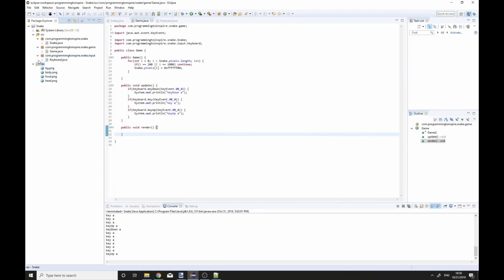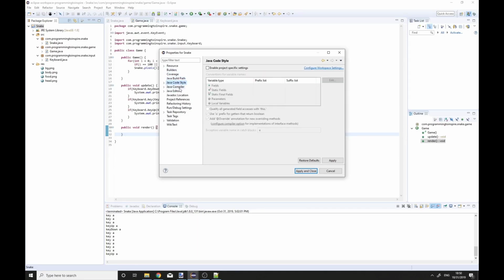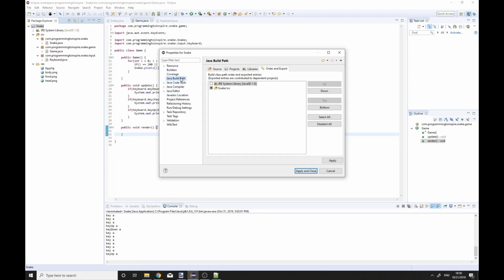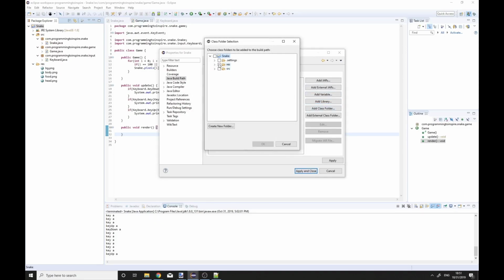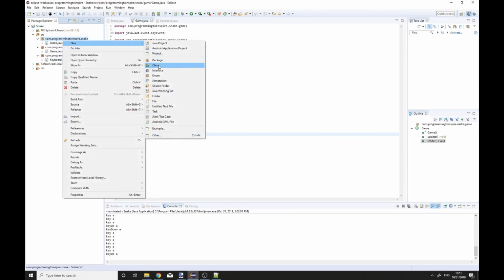Now we have to connect our res folder with our project, so go to the properties, Java build path, and here go to the libraries, add library, add class folder, and check the res checkbox. And when the res folder turns like this with an icon in the bottom, it's alright.